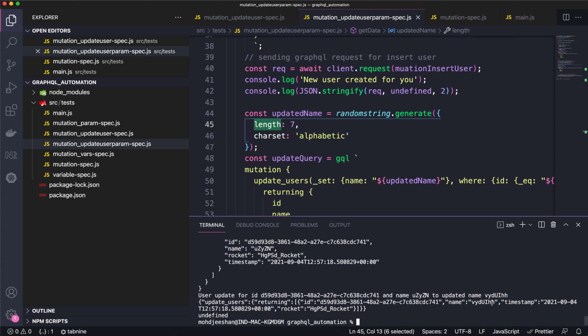So this is how we can parameterize our mutation query. In the next video I will be talking about how we can use variables as part of your update query as well.